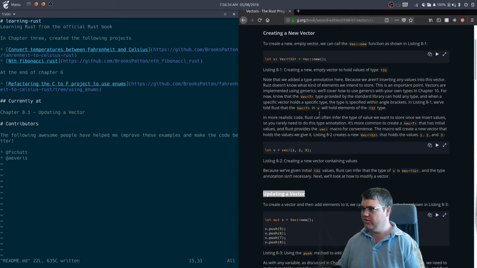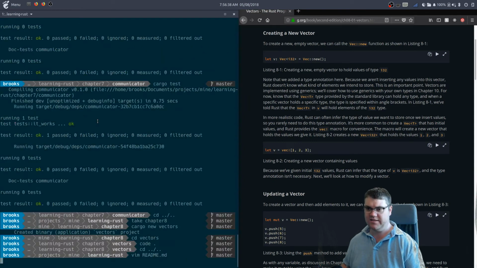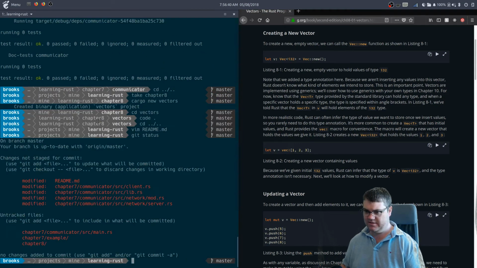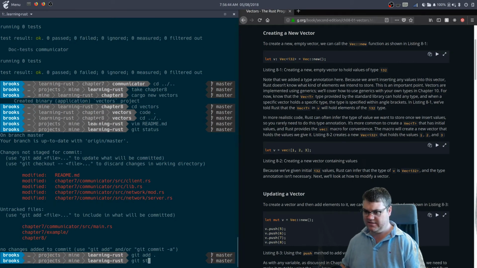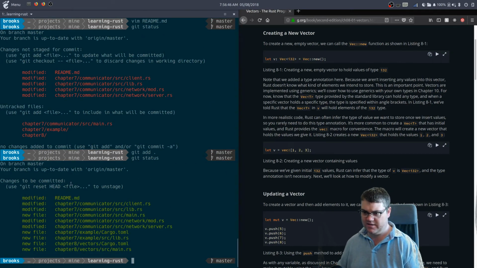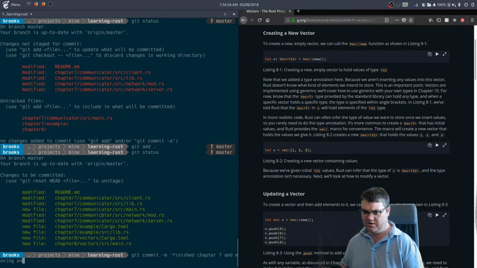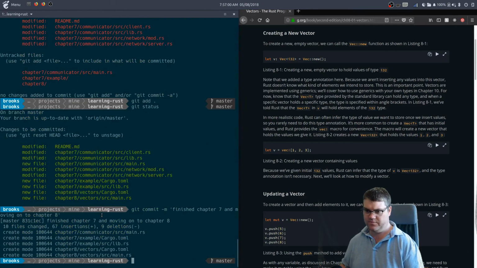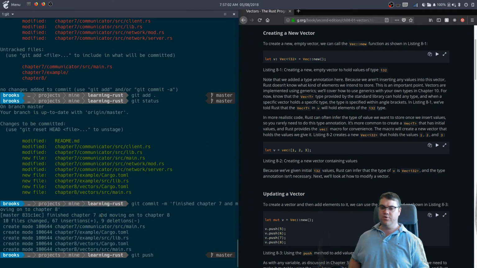Okay, so that's all pretty awesome. I'm going to quit this and get this all added in there. git add ., git status. Everything looks good here. git commit -m "finished chapter 7 and moving on to chapter 8". And push that on up.